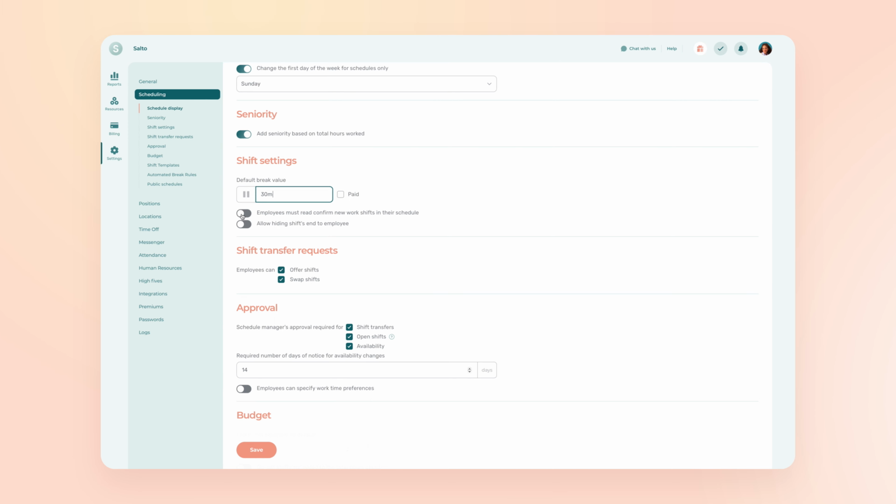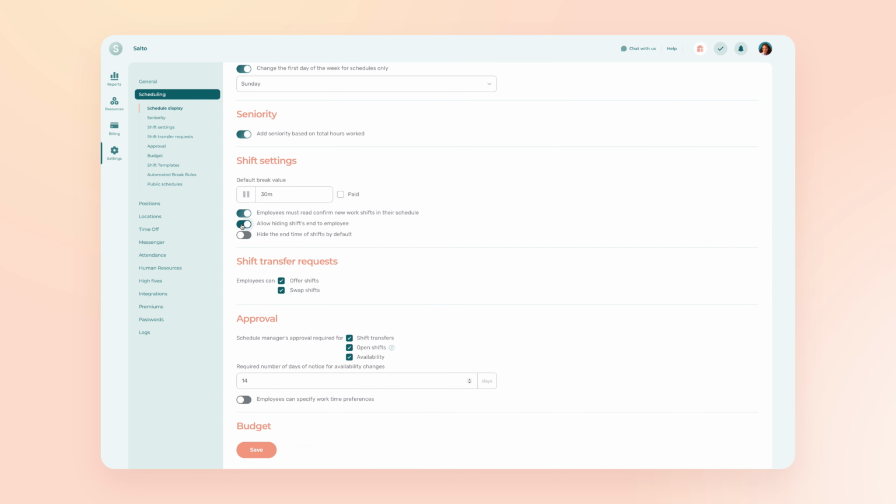Next, you can require employees to confirm that the new shifts have been read into their schedule. By activating this parameter, a small eye icon will appear in the top right-hand corner of the shift. You can also hide the shift end time from employees by activating the setting just below. This can be handy for shifts that end only when a task has been completed.